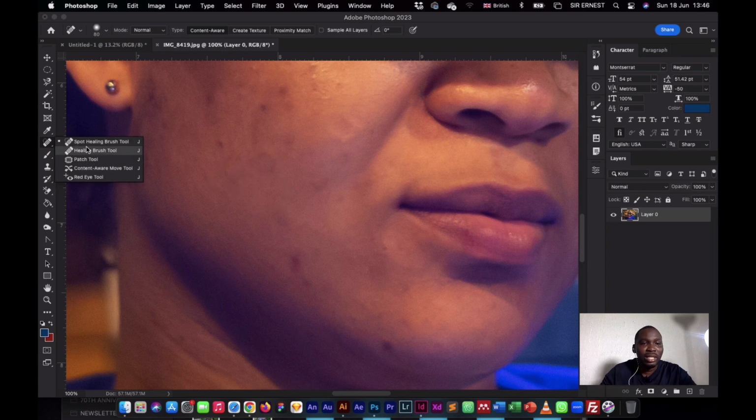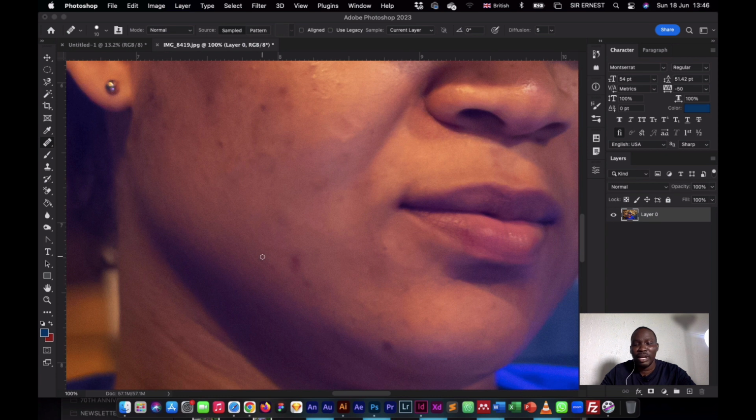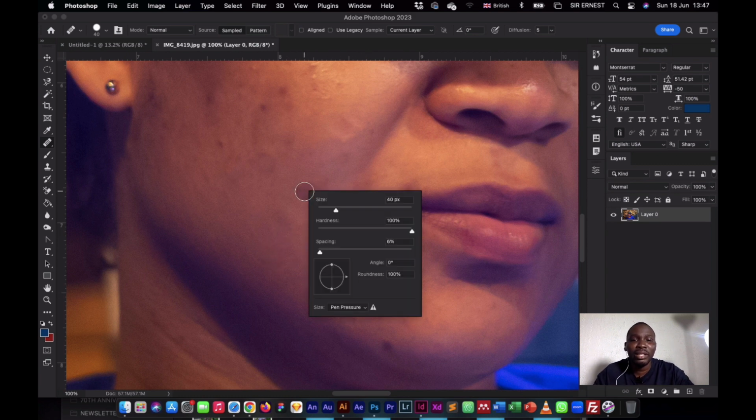So let's look at the healing brush itself. Now the healing brush tool allows us to rather sample. So if I want to use that, I have to sample a particular spot and use it to cover up that place that has the blemish. So I just hold Alt on the keyboard, and then I sample an area and then I cover that. I sample and I use it to move over the area I want to cover. So you just have to sample an area.